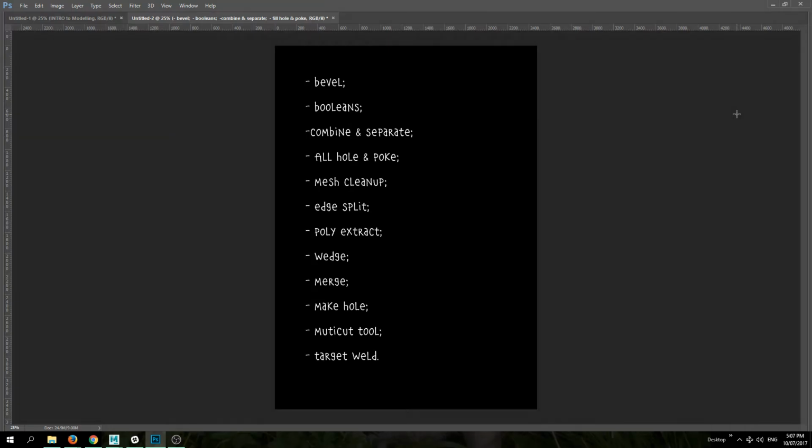So today we will be looking at the most commonly used Maya operations for modeling. We will be talking about things like bevel, booleans, combining and separating meshes. Another command we'll look at is fill hole and poke. Also mesh cleanup, which is really useful for when you're trying to find your nasty n-gons on the mesh. Edge split, poly extract, wedging, merging, making holes. We will take a look at the multicut tool and also at the target weld operation.